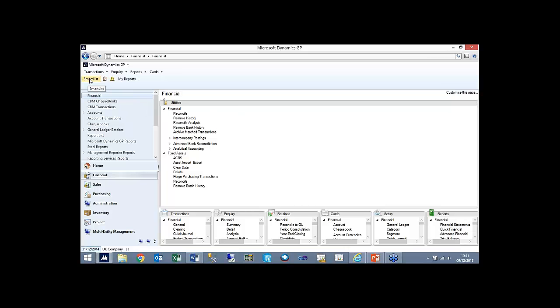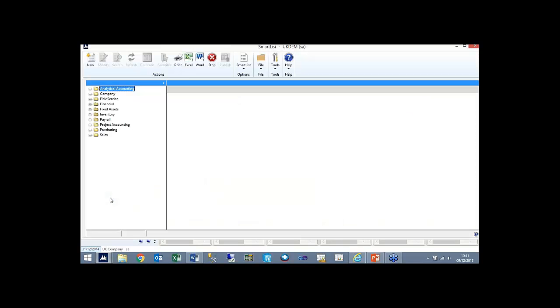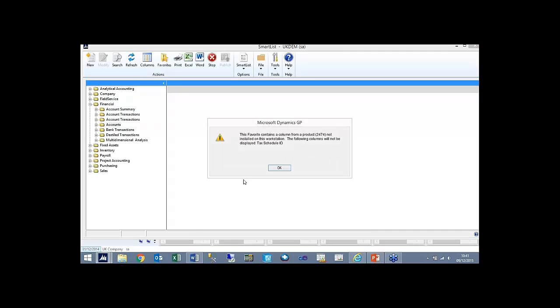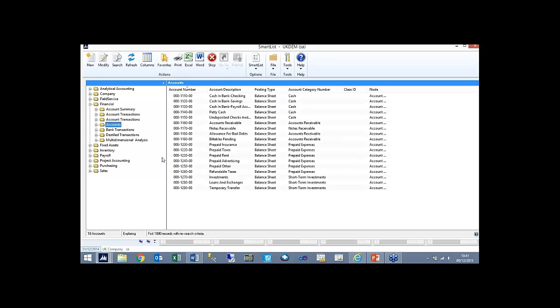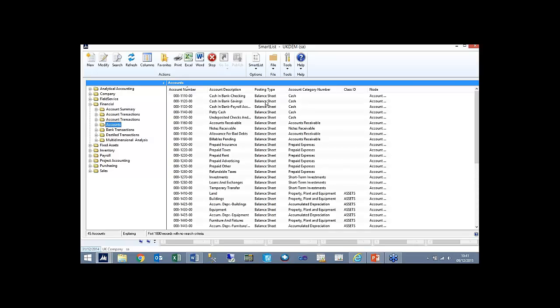A good tip on this is to actually create a smart list favorite. So all my balance sheet codes begin with 000. So I'm going to go into my financial and list off my chart of accounts. Within here, you see I've got my account number and my posting type. So realistically, to make sure that I set up my chart of accounts correctly, I want to see if any codes that have started with 000 are not balance sheet.